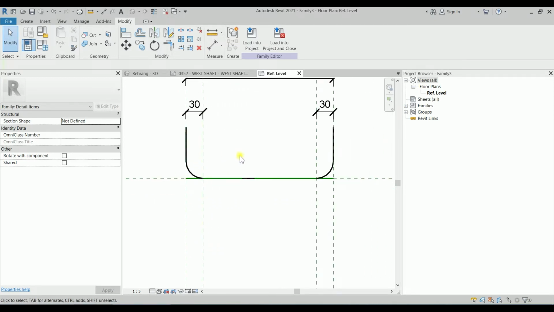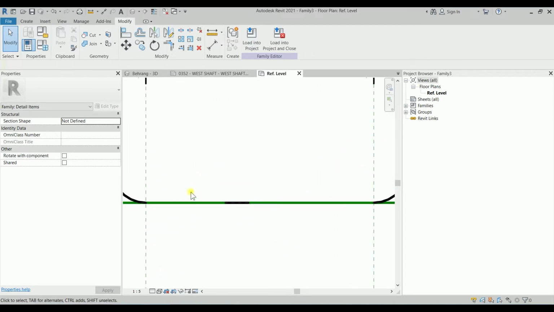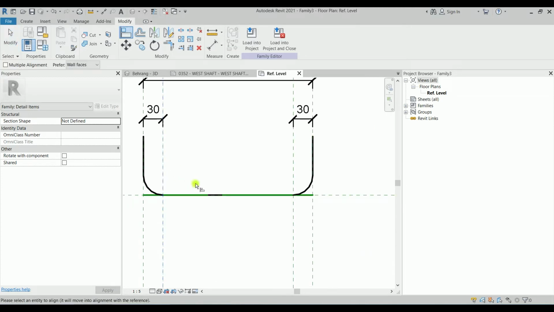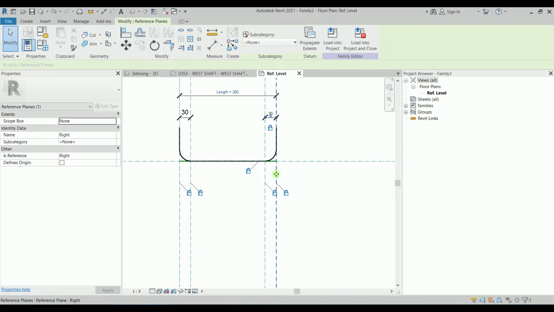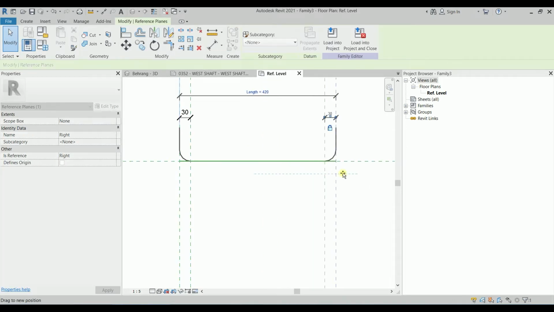What we are going to do is type AL, pick this line, pick these points and lock it, pick this line and this point and lock it. Let's hit Escape. Let's test this one. I'm going to move this one and see what happens. As you can see, it moves perfectly, the radius and the cog.